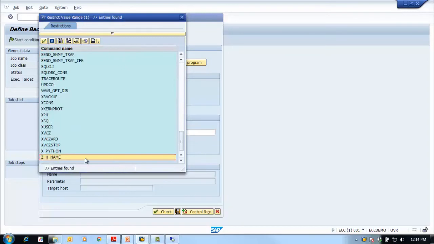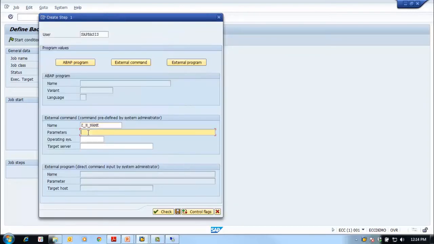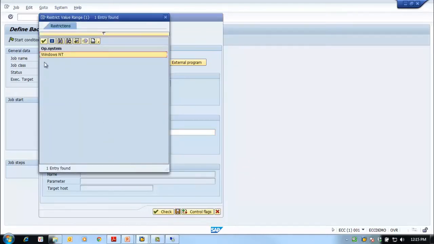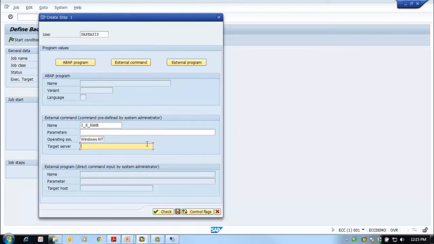This is our command which we have created, and you can also specify parameters, same as when you execute directly. Also in the parameters here you can specify the parameters, or if you are calling this external command from a program in different stages, you can call this external command with different parameters. Then we can also specify the operating system. Our operating system is Windows NT. Okay, and we can specify which target server we want to run on, but in our external command itself we already specified it's a local one, so it's fine.